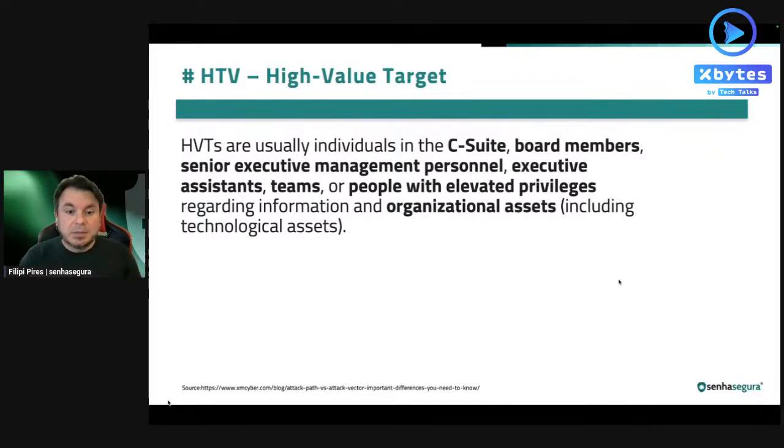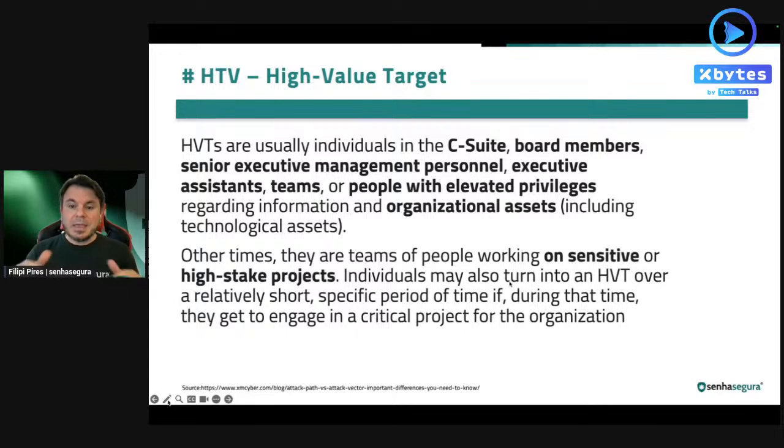That's the key here. It means that everyone that works with a sensitive or high-stake project is a high value target. This is a very important term to understand during our conversation, because in the cloud, again, we have many possibilities from the attacker's perspective to explore the environment. So different people, different resources, different permissions.